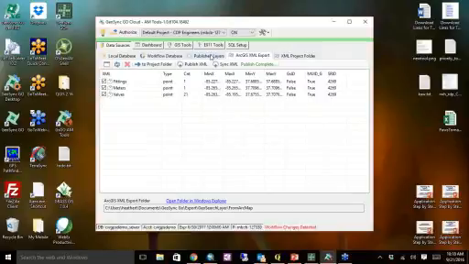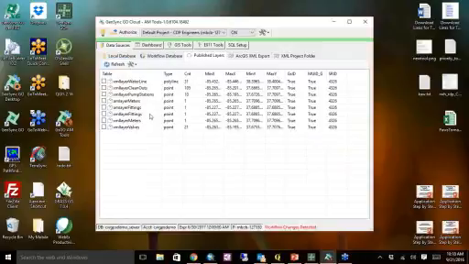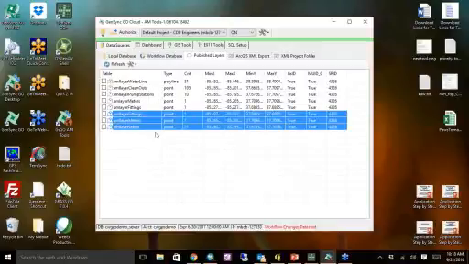So that publish is complete. I can now select Publish Layers and refresh. And now you can see the layers that I have published, that I just published in.